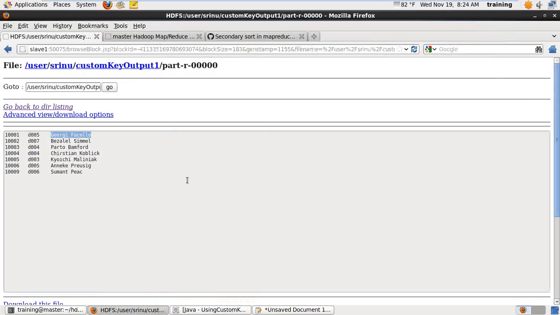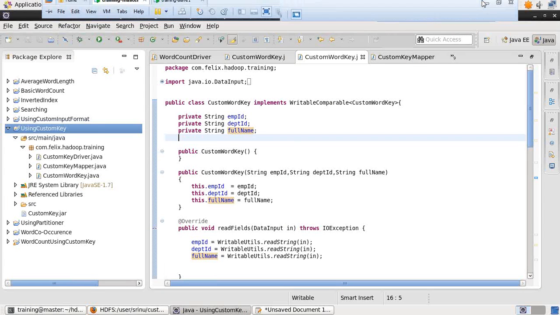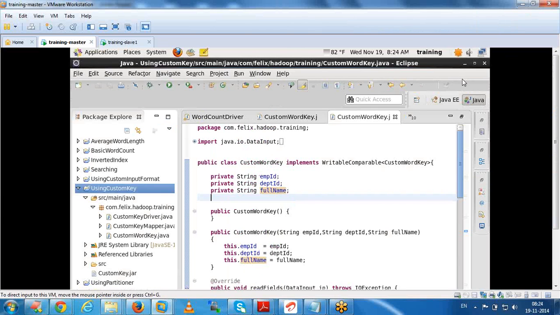Instead of emitting only text or iterable, we can create our own keys and we can emit multiple values at a time. So this is about the custom key. I hope you understand. This is one example of how we can implement a custom key. Okay, good.